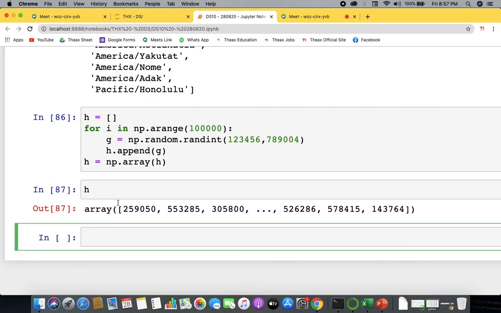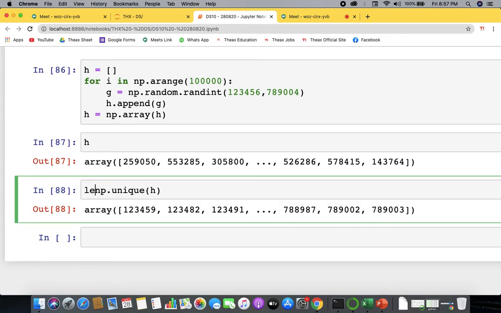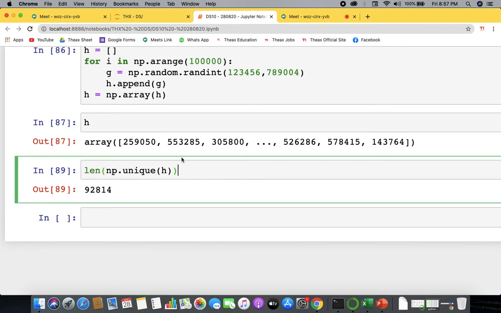Just see it. Okay, so if you remember, we used some unique functions to find the unique values on h. So what is the length of the unique of this h? 92814. And what is the length of this h?